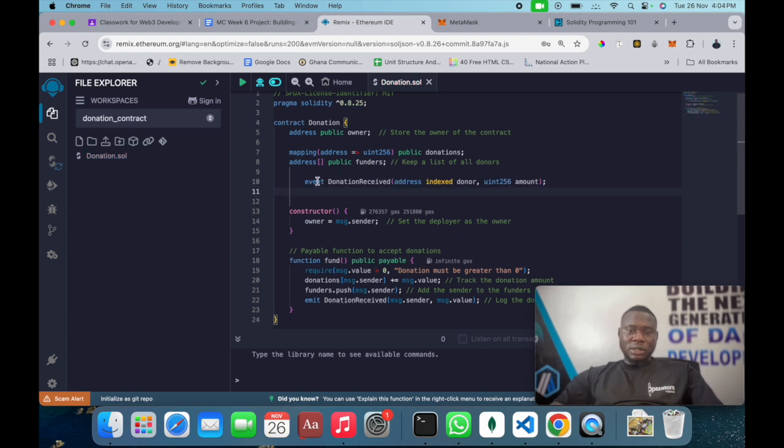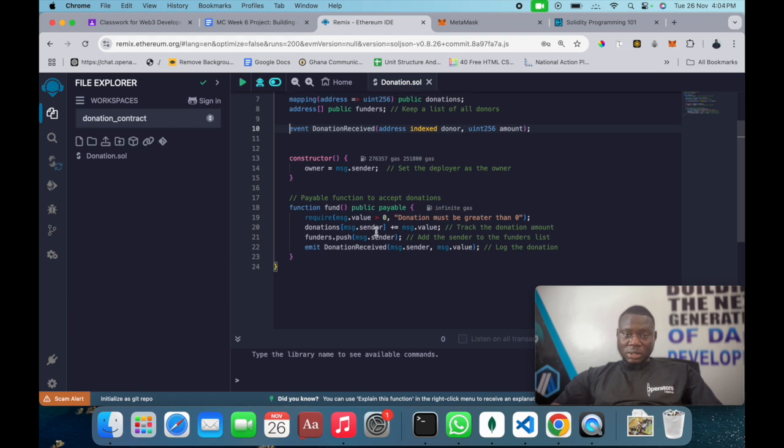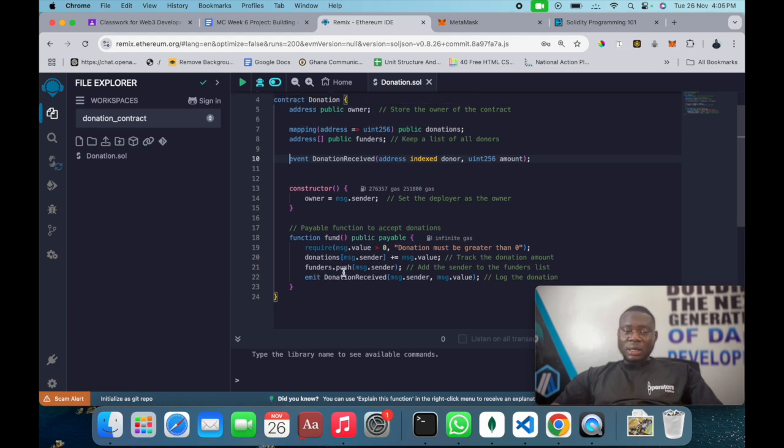Have it here, and you know what happened after pasting it? You can now realize that the error is gone. Yes, so what you need to do always, before you can emit an event, you have to declare the event.